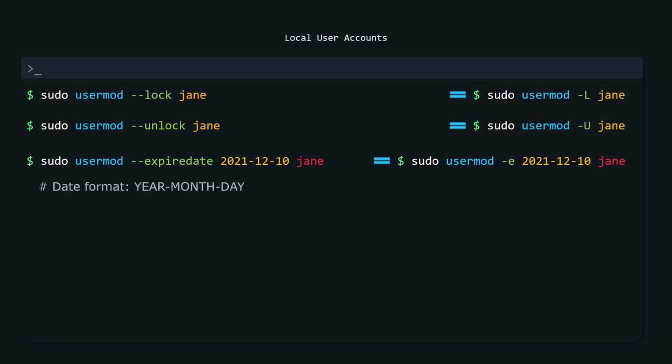And the date format works like this. It's year, month, and then day. So to remove the expiration date, just specify an empty date. You'll use two quotes with nothing inside.